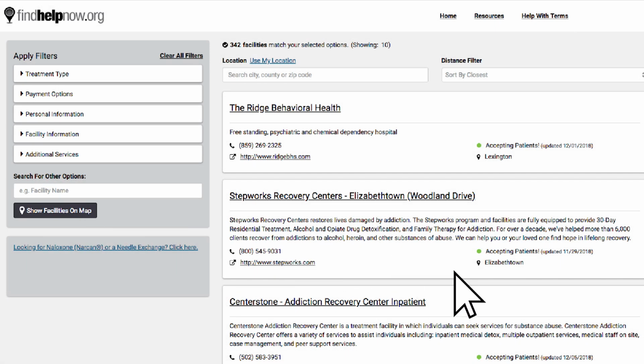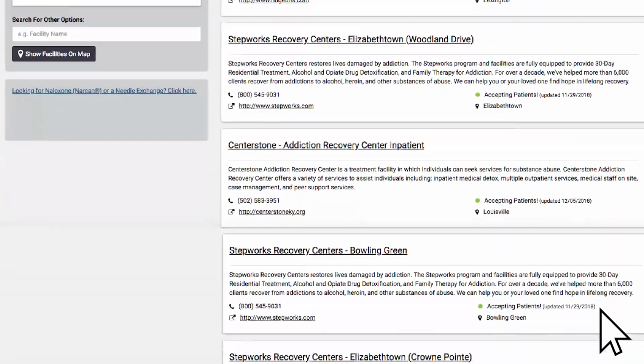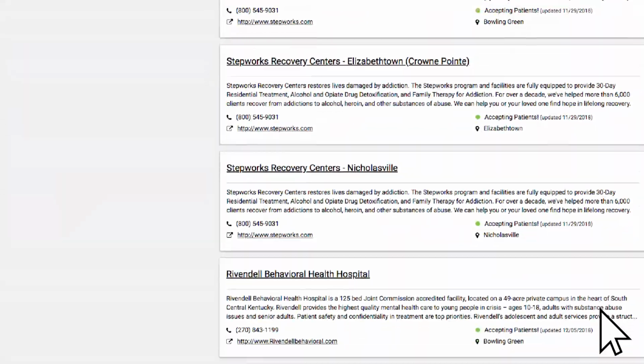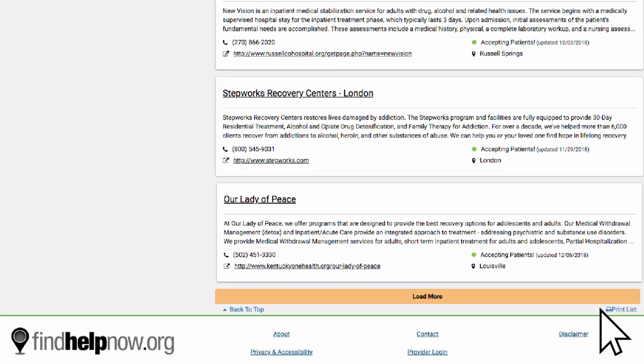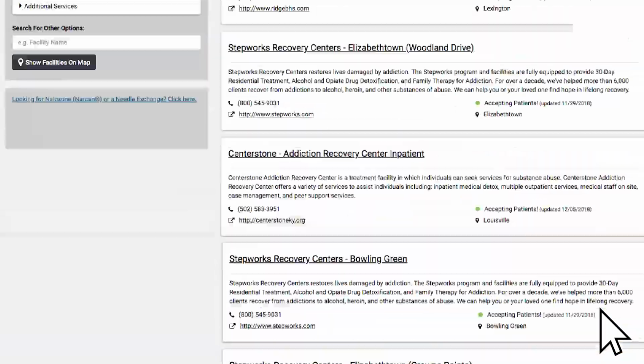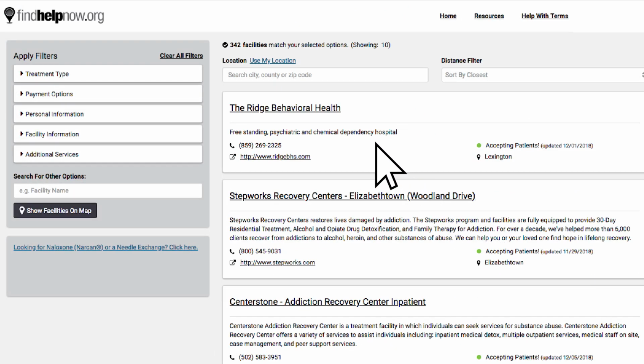On the right side are your results. You'll see the names of the first 10 treatment facilities nearest to your search location, a brief description of each, whether or not they are accepting new clients, and more. For details on a specific facility, click the name.